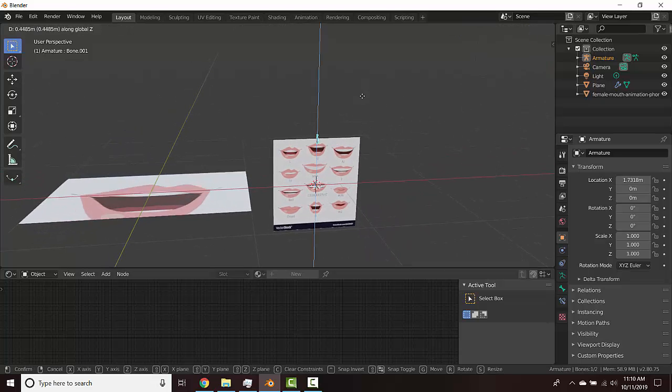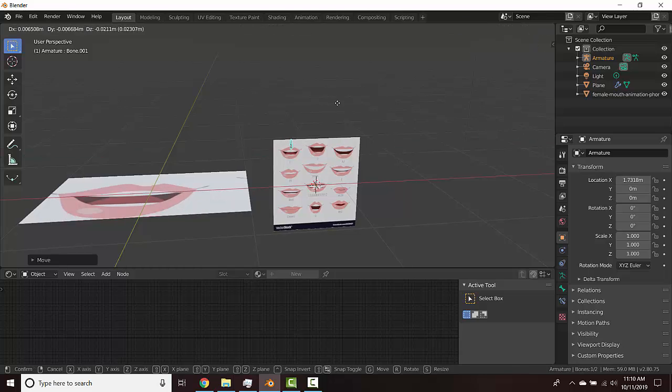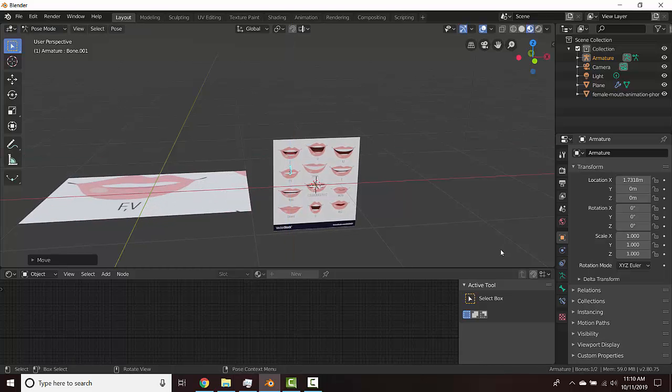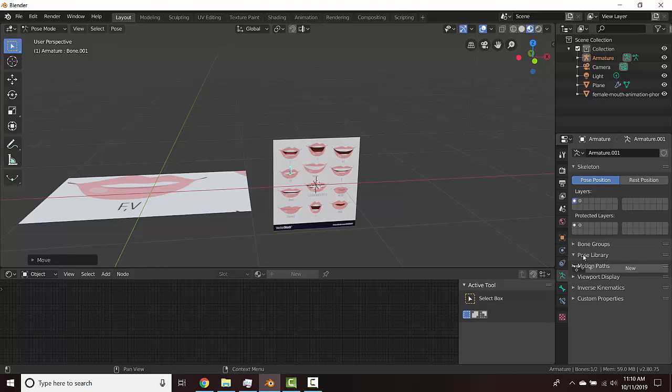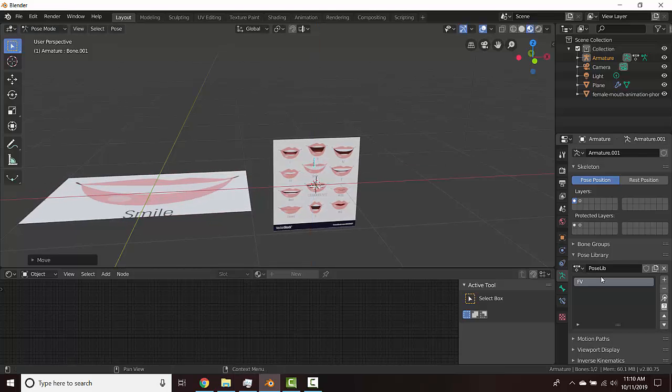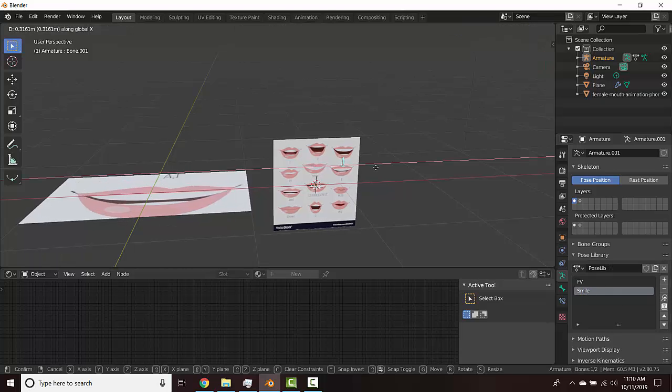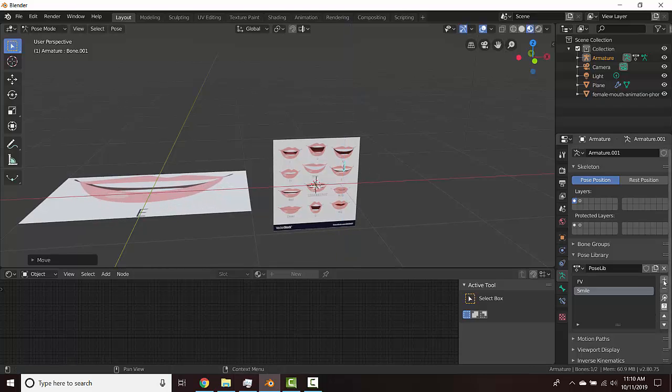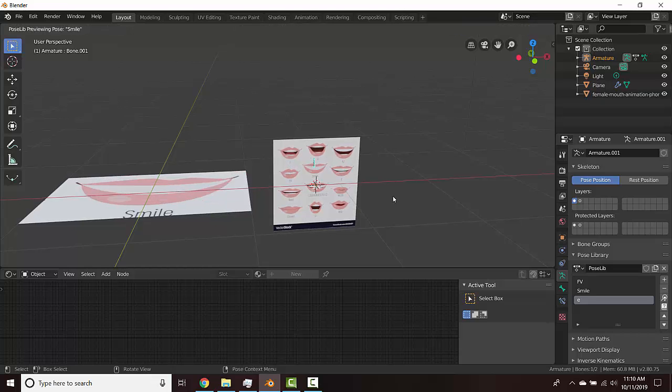So then you could make your mouth shapes by going to pose library, new. You'd say, oh, this is add new, call it FV, and then go over to X, and this could be called add new, smile, and then this is E, add new, E. Then if I do Control L and scroll through, I can see there's my FV, there's my E, there's my smile.